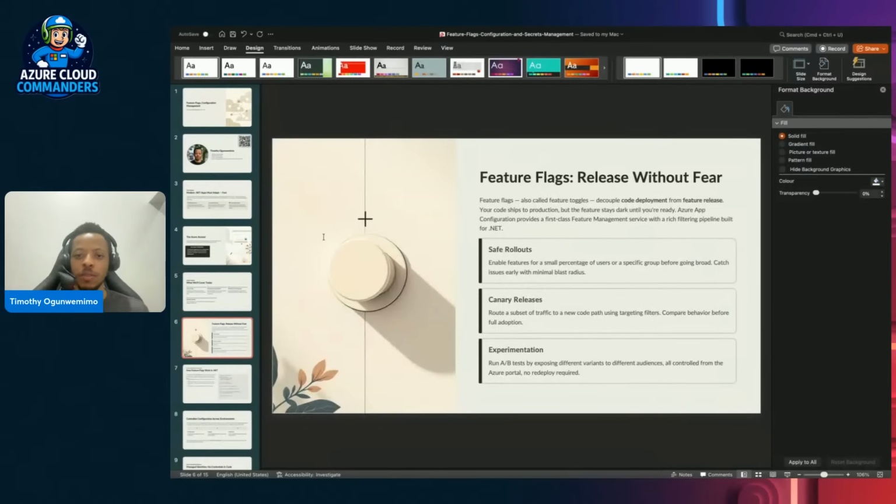So what are feature flags? Feature flags are something you use to control the behavior of your application. From the name, it's a feature and it uses a flag. Most times your flags are in a true or false mode. It's always binary data that you can turn on and turn off, which is very easy to manage when it comes to Azure App Configuration.